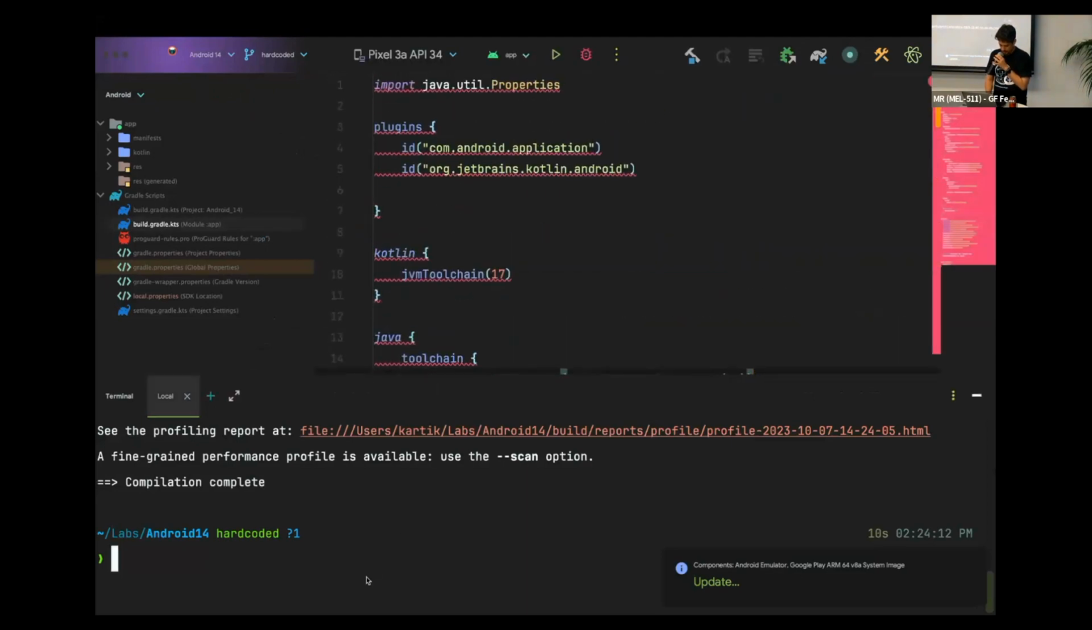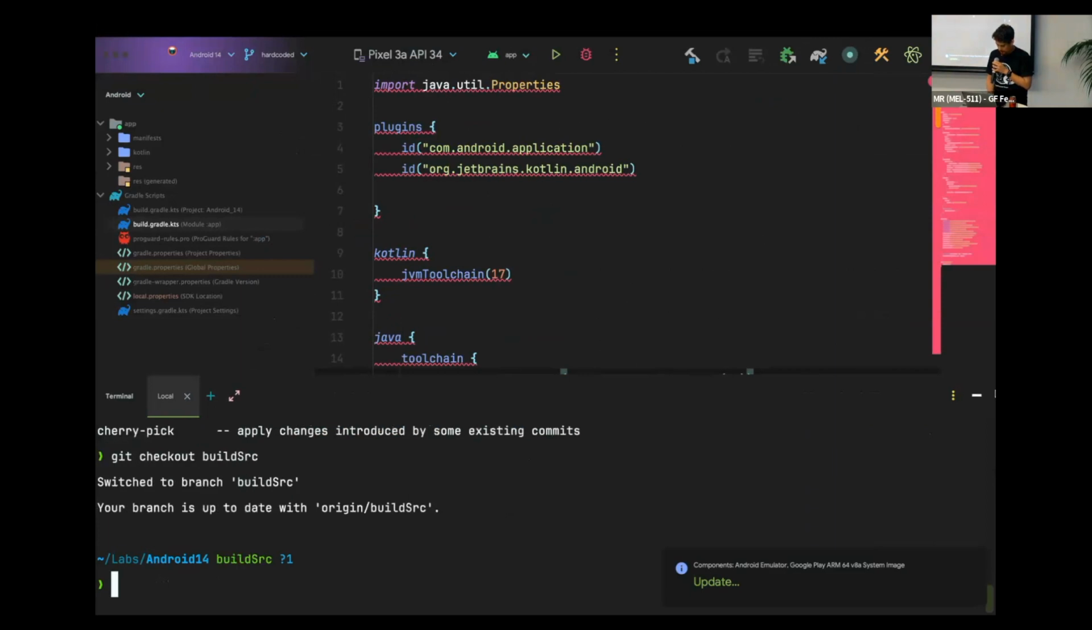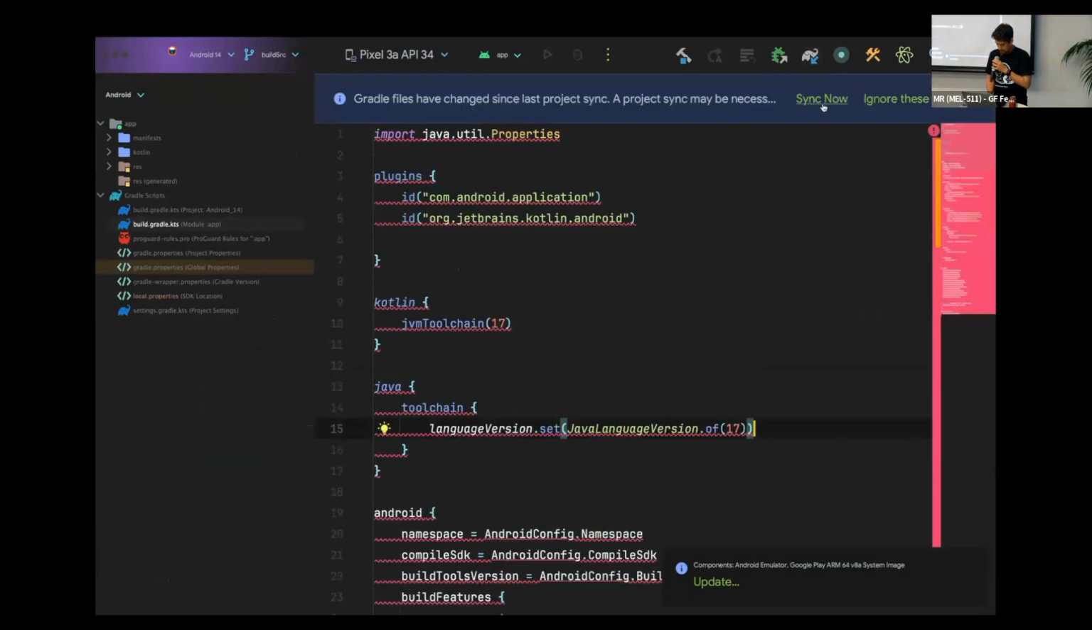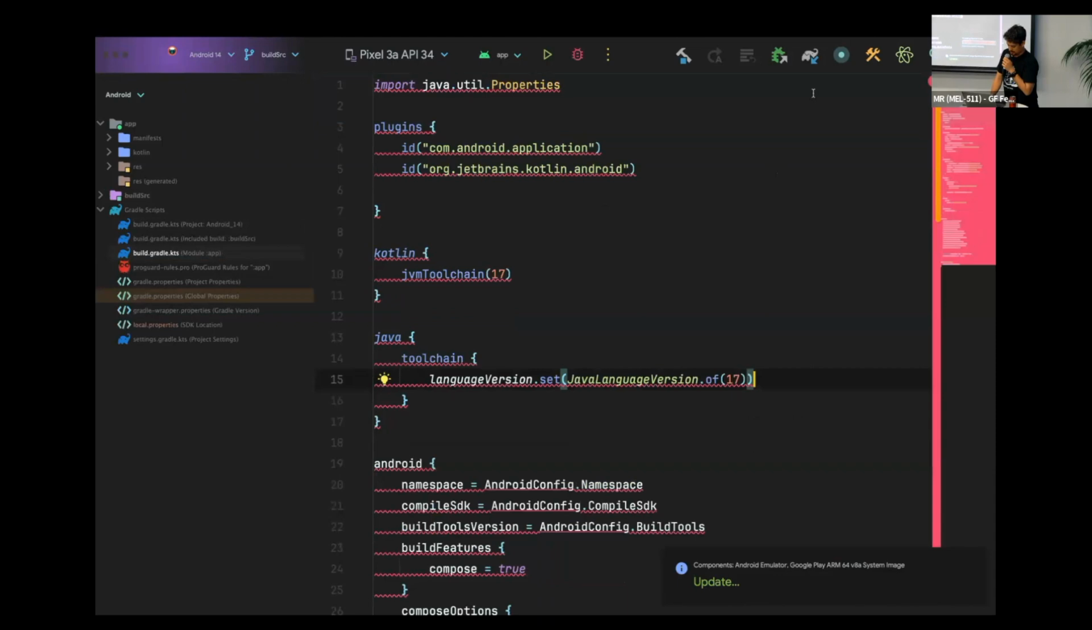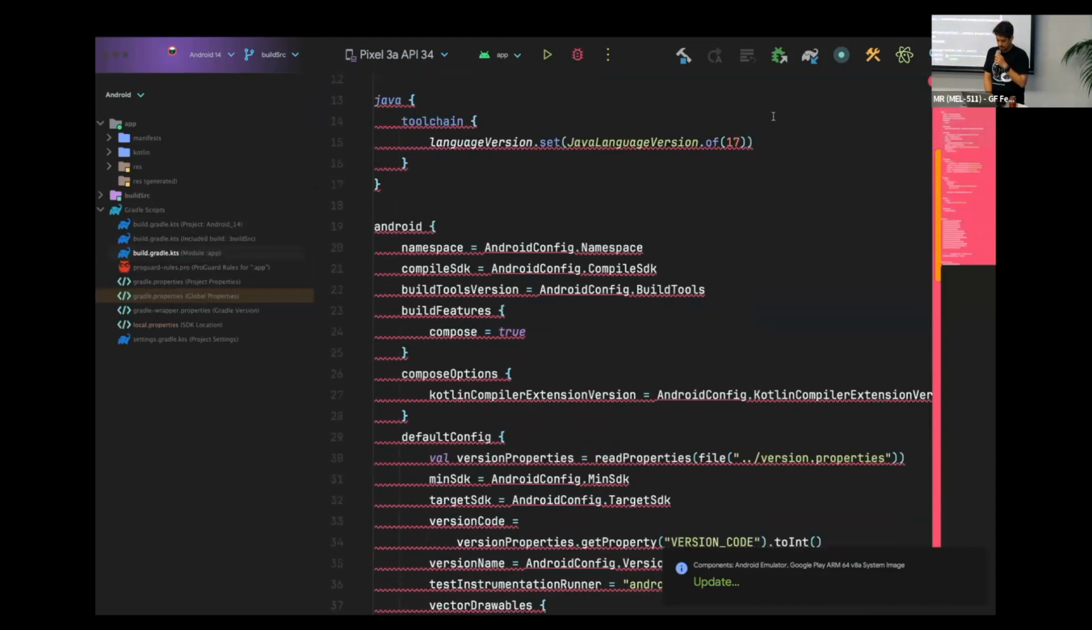I'm going to switch branch to the build source one. I'm going to sync it, but I have a feeling it's still going to complain about everything, so I'll have to build it. Yeah, still complaining, which is fine. If I run the app right now, I know it'll run fine.